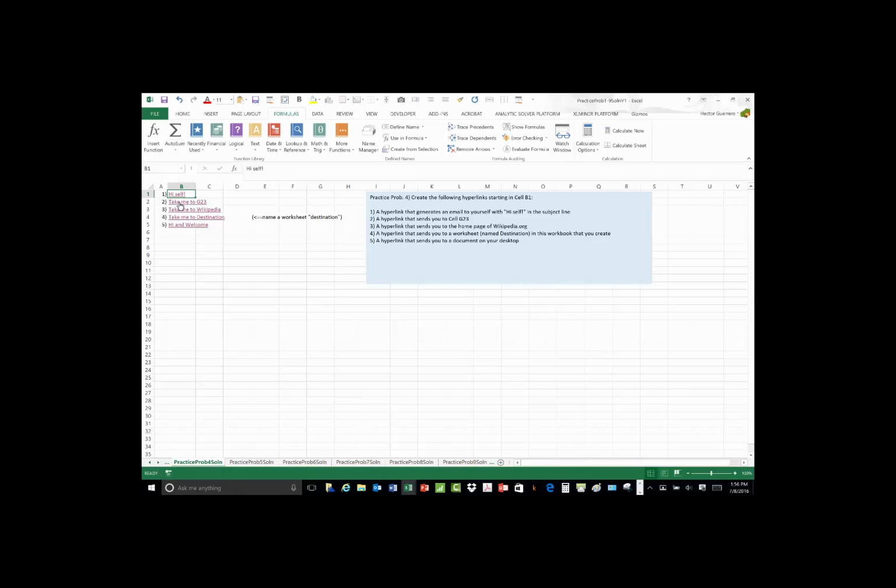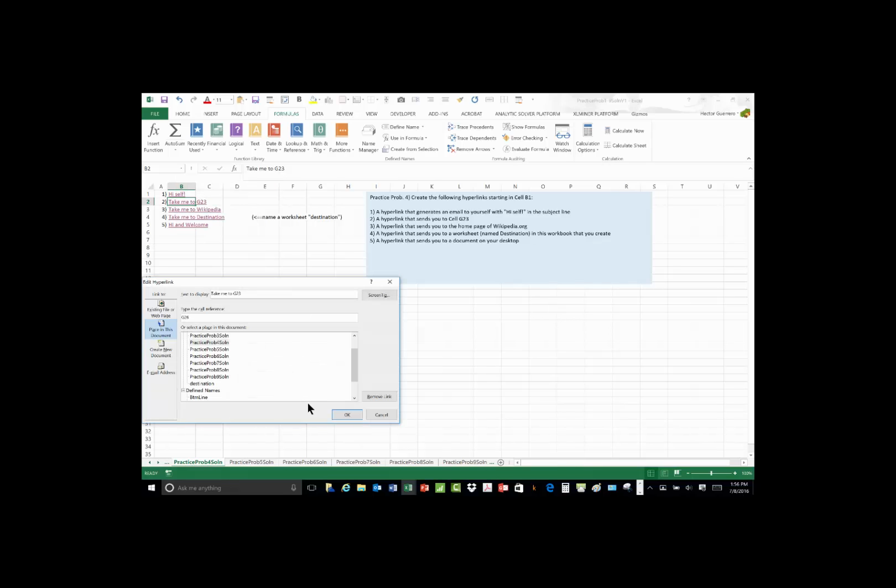The next one, it takes me to a certain place in the spreadsheet. I want to go to cell C23, and let's see what this looks like. Let's go to Open Hyperlink, or to Edit Hyperlink. This one is taking me to 326. I'm going to change that. We can go anywhere in this, any cell in this particular sheet.